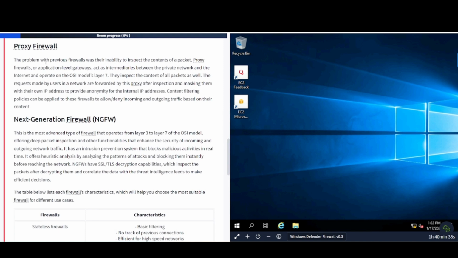Proxy firewalls. The problem with the previous firewalls was their inability to inspect the contents of a packet. Proxy firewalls, or application layer gateways, act as intermediaries between a private network and the internet and operate on the OSI model's layer 7. They inspect the content of all packets as well. The requests made by users in a network are forwarded by this proxy after inspection and masking them with their own IP addresses to provide anonymity for the internal IP addresses. Content filtering policies can be applied to these firewalls to allow or deny incoming and outgoing traffic based on their context.